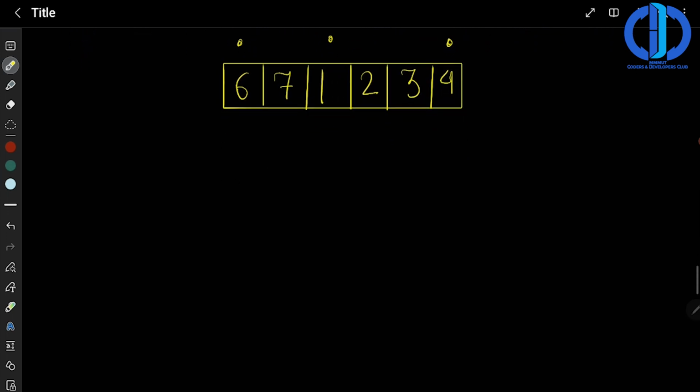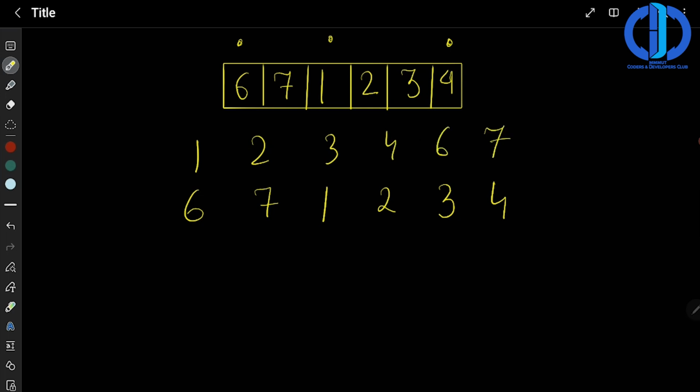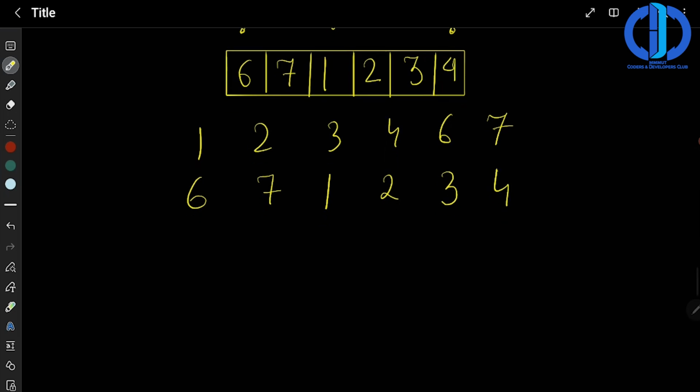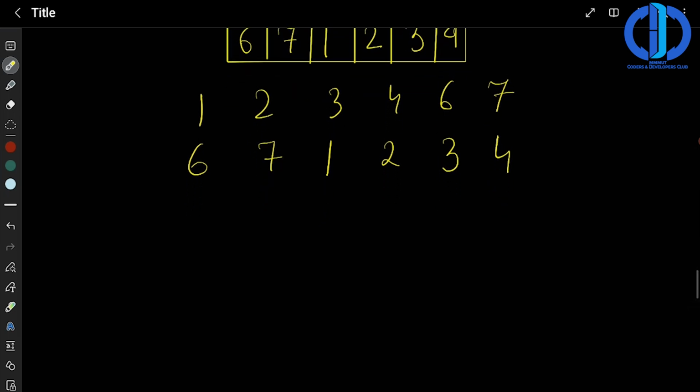We write the array 6 7 1 2 3 4. What would be the sorted array? 1 2 3 4 6 7. So what we do is place 6 at its original position. Next, we put the larger elements to the right of the pivot element 6 and the smaller elements to the left of the pivot.